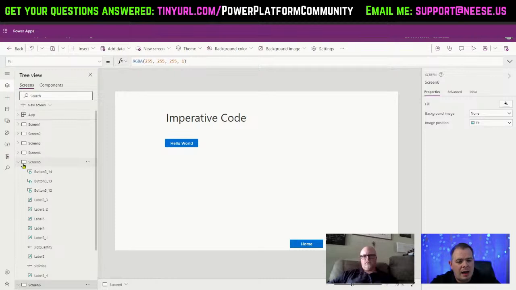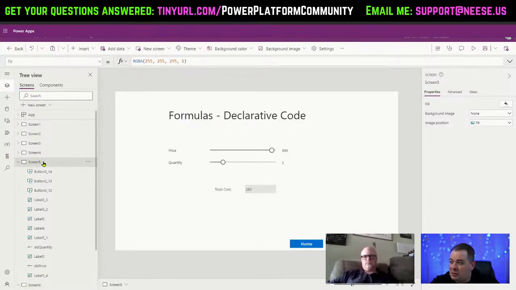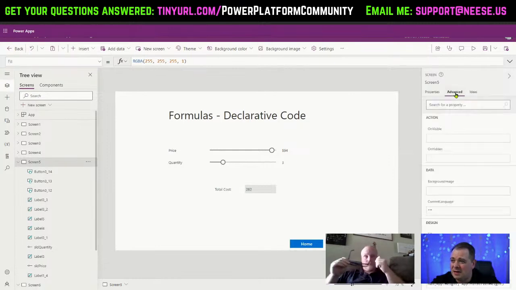Now, I'm going to click on screen 5 and show you a little bit more imperative coding that you can add. Okay. So screen 5 is selected. And the imperative coding properties, a lot of times you can access them over here on the advanced tab on the right side of the screen. Advanced. Okay. Look at this. We have on visible. If I click on visible, there's the code for on visible. It's blank. And we have on hidden.